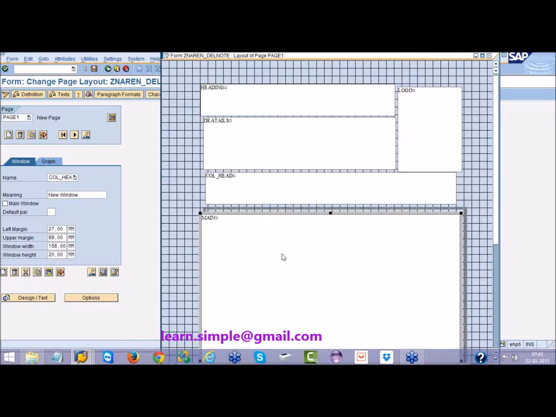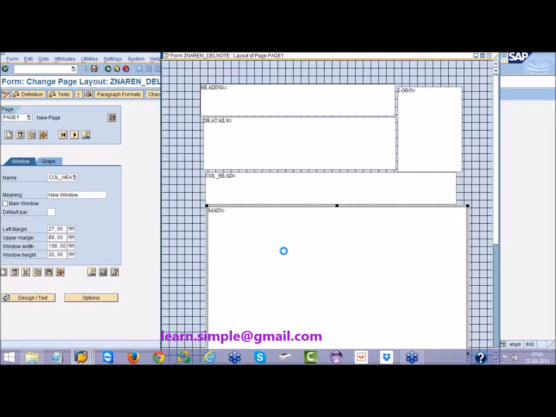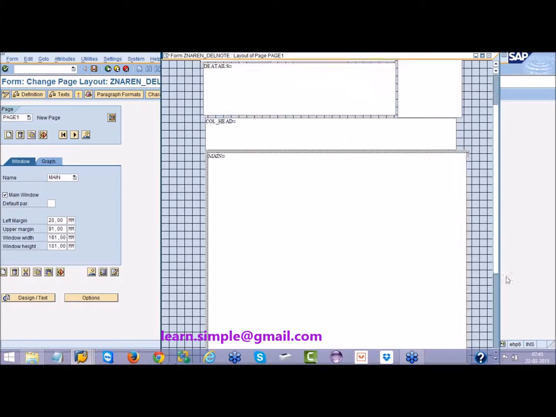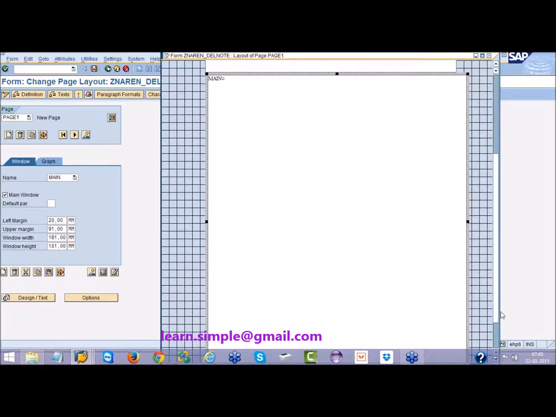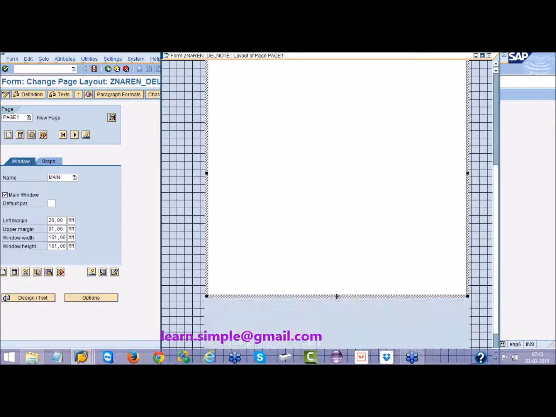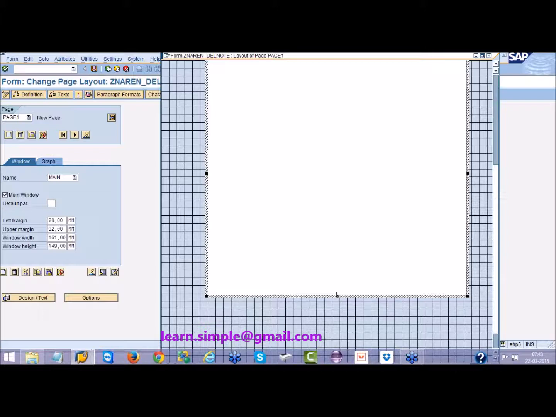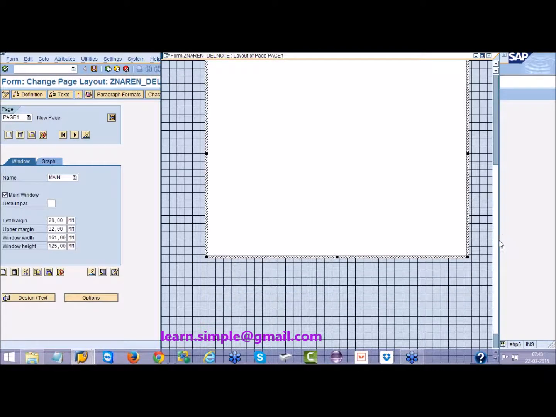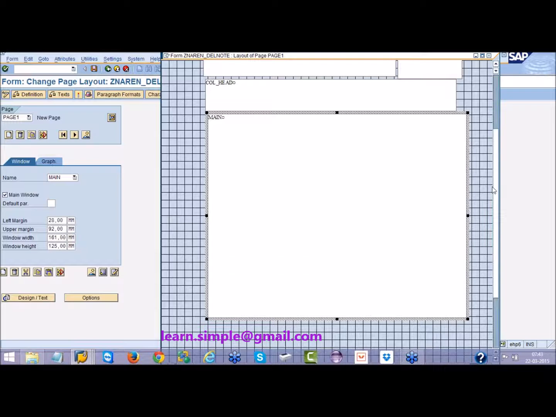and then there is a main window. Main window has a special property. Say for example, whenever the content of this main window exceeds, see as of now, the main window length and width, if you see, you can see what is the width of this main window on the left hand side, right? So the window width is 161 millimeters.